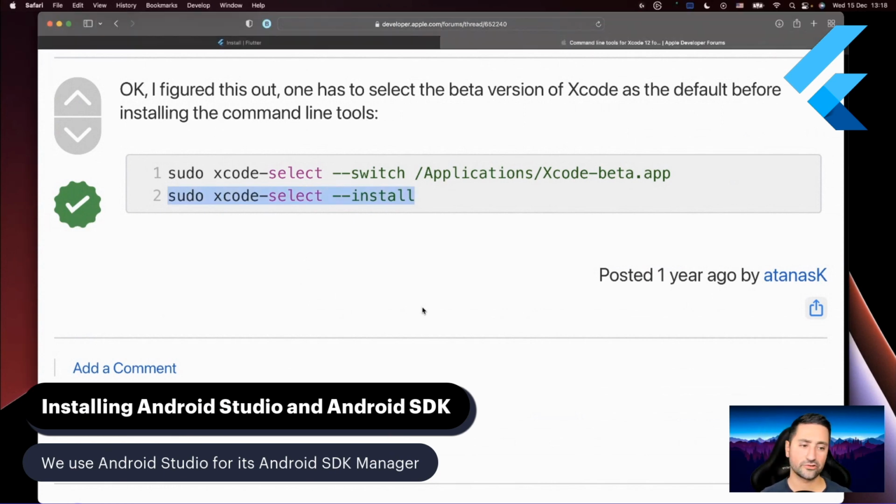So Android Studio is like the equivalent of Xcode, but for writing Android specific applications. Now, in order to write Flutter applications, you don't need Android Studio per se, but you kind of need the SDK manager. Both iOS and Android provide programmers with something called an SDK, just like Flutter is an SDK or toolkit.